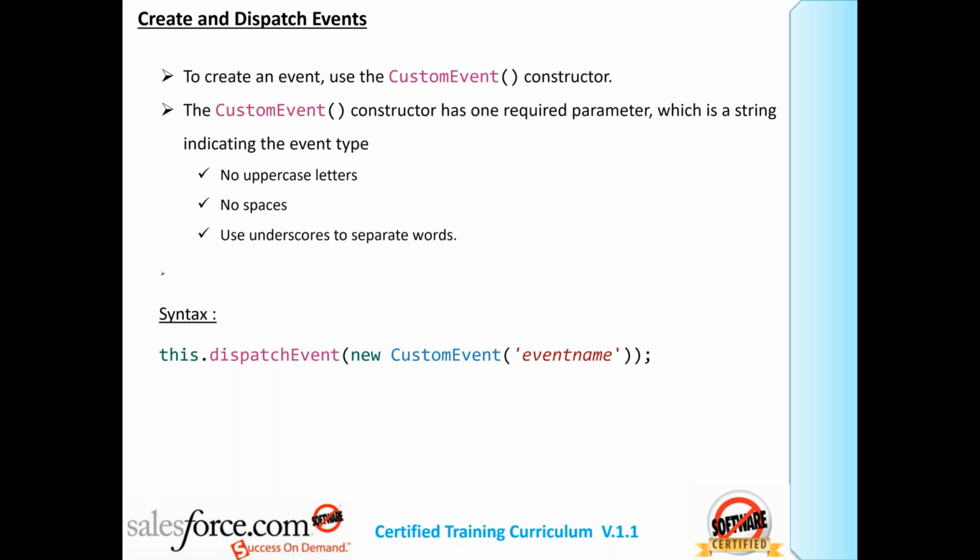Write down. First point, to create an event in LWC, we use the custom event constructor. There is a constructor available called custom event. To create an event, we use the custom event constructor.